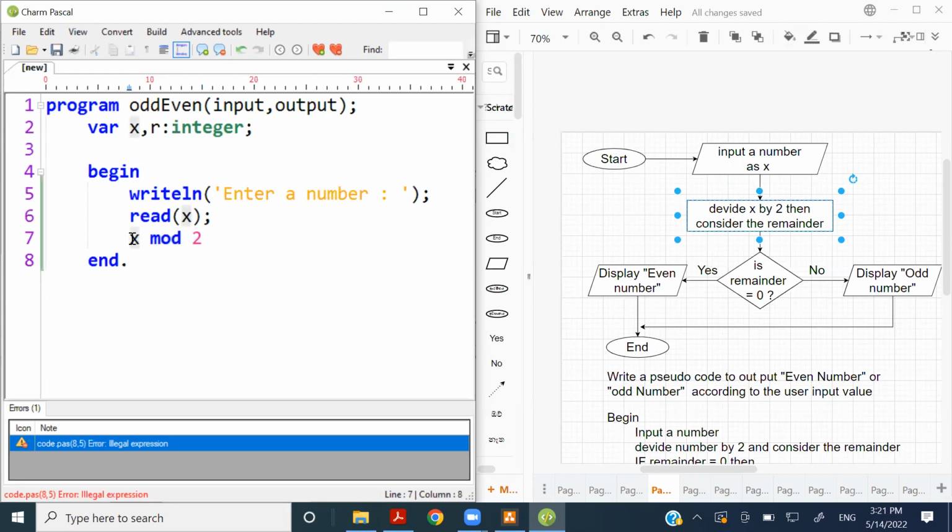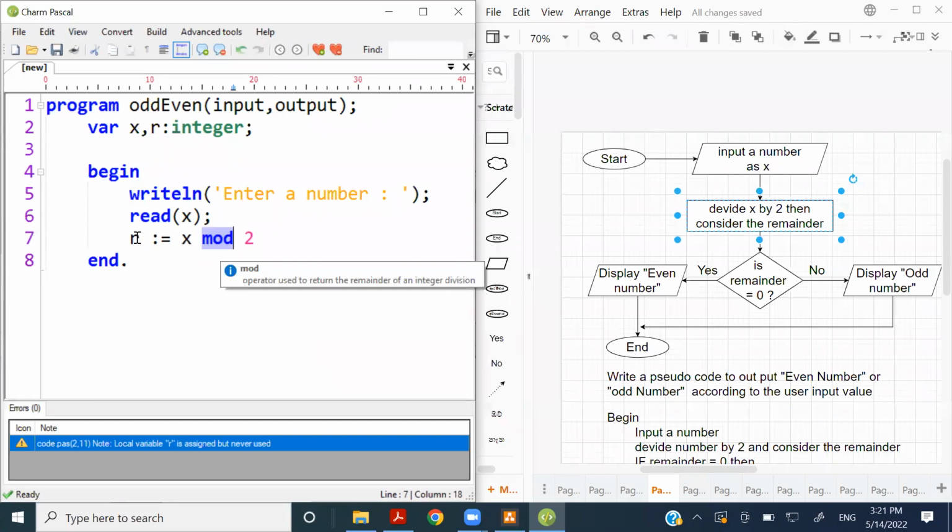But having just this statement will not help you to remember the remainder. So to remember the remainder, we have to assign this value. How are we going to assign it? Using the colon and an equal sign. So now it says divide x by 2, and using the mod, it will take the remainder, and that remainder will be assigned to r. So I should have a semicolon at the end. Is that clear, everyone? Is that clear up to this point?